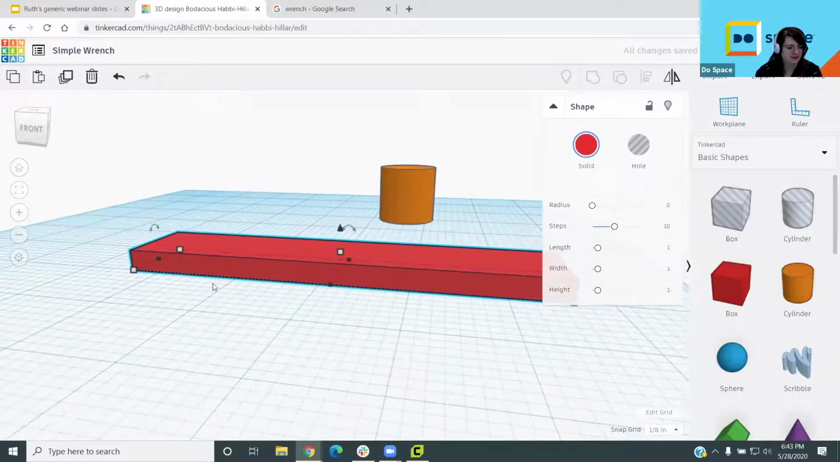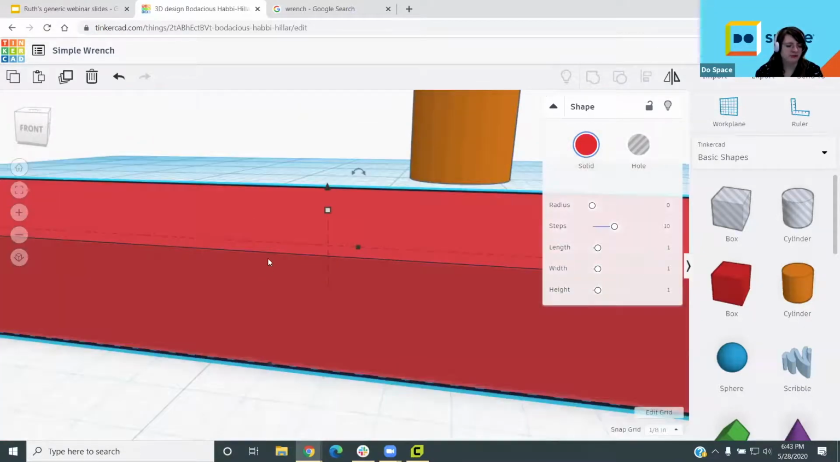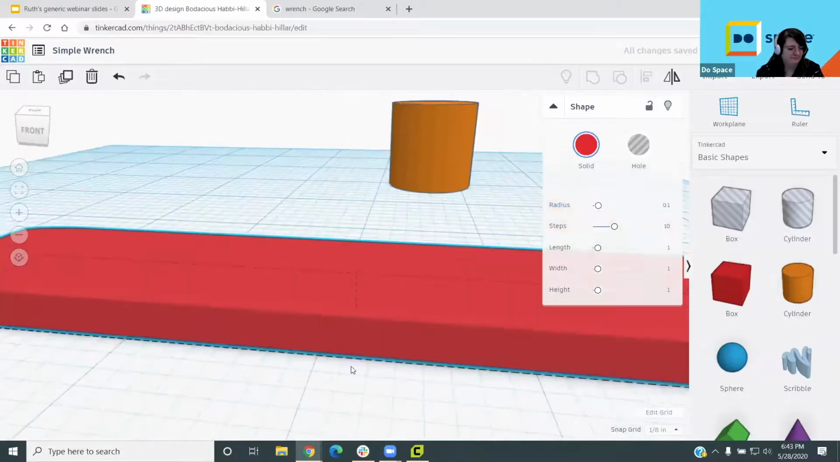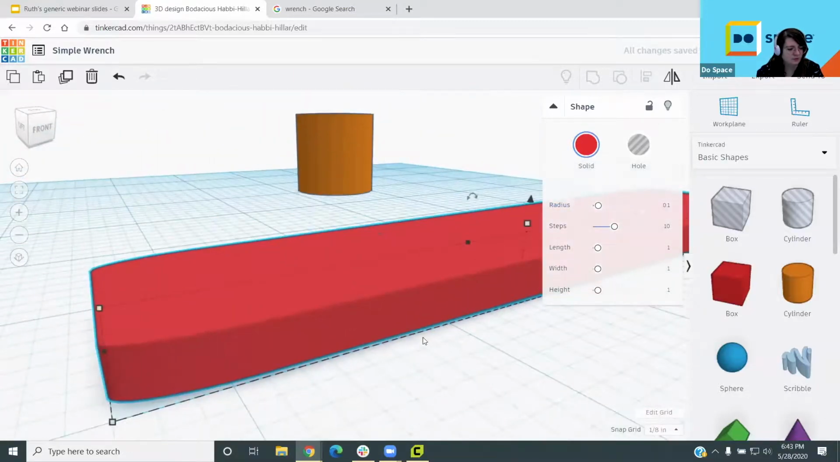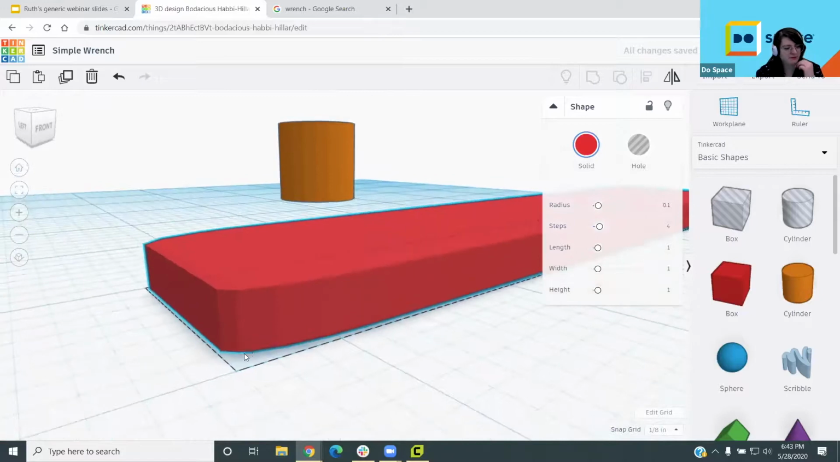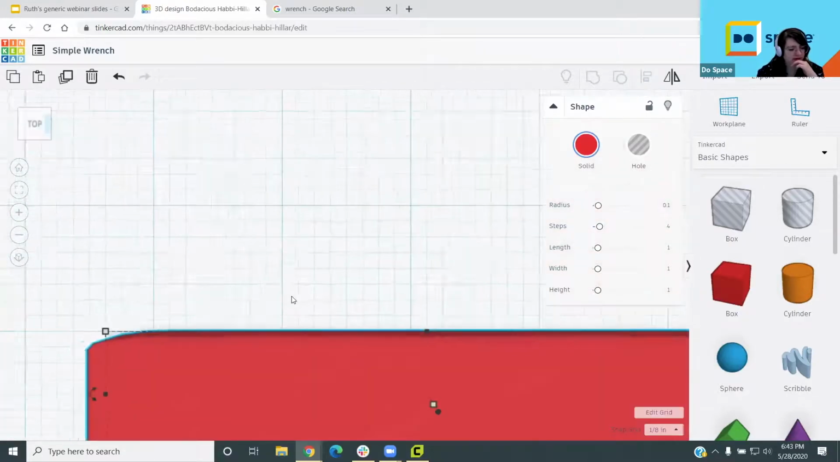So yeah, there's that. And I want to make the edges smooth here. So I'm going to go to radius, bring it to about 1.1. You can see that it has a smooth edge now. And I'm going to do about 5 steps instead of 3, so the edges don't look as weird here.